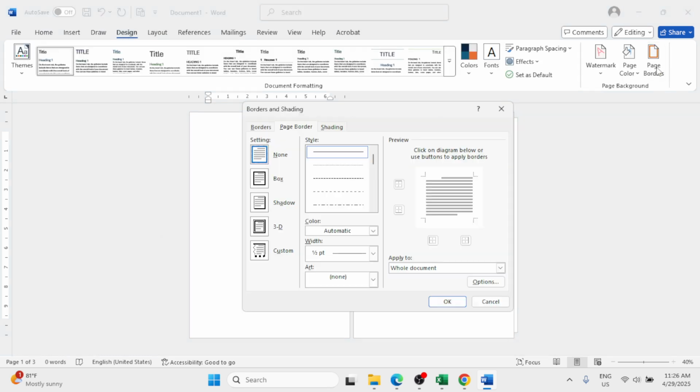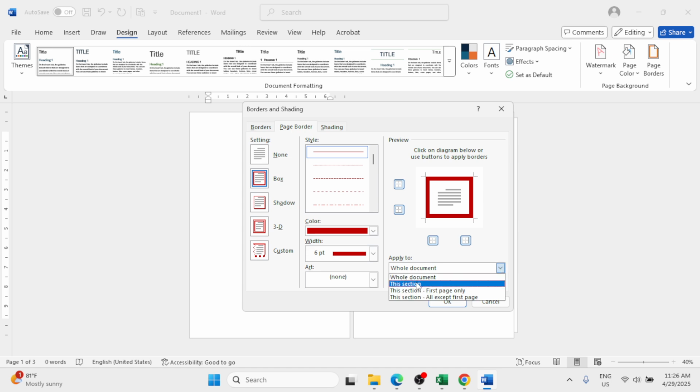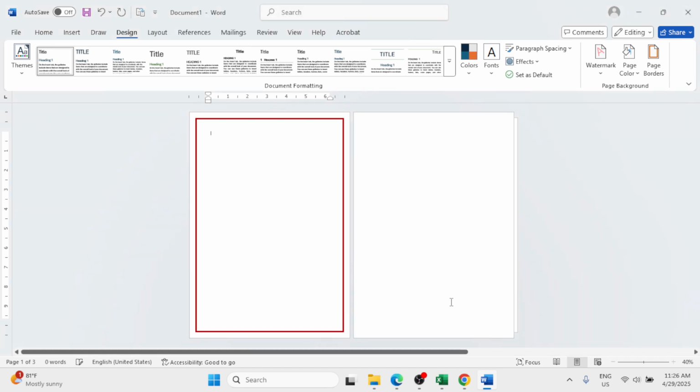Click on Page Borders. Click on Box and then choose your style from here, and the color, and then the width. Then you have here Apply to Whole Document. Click on this drop down and choose This Section and click on OK. Okay. So we have added the border for the first page.